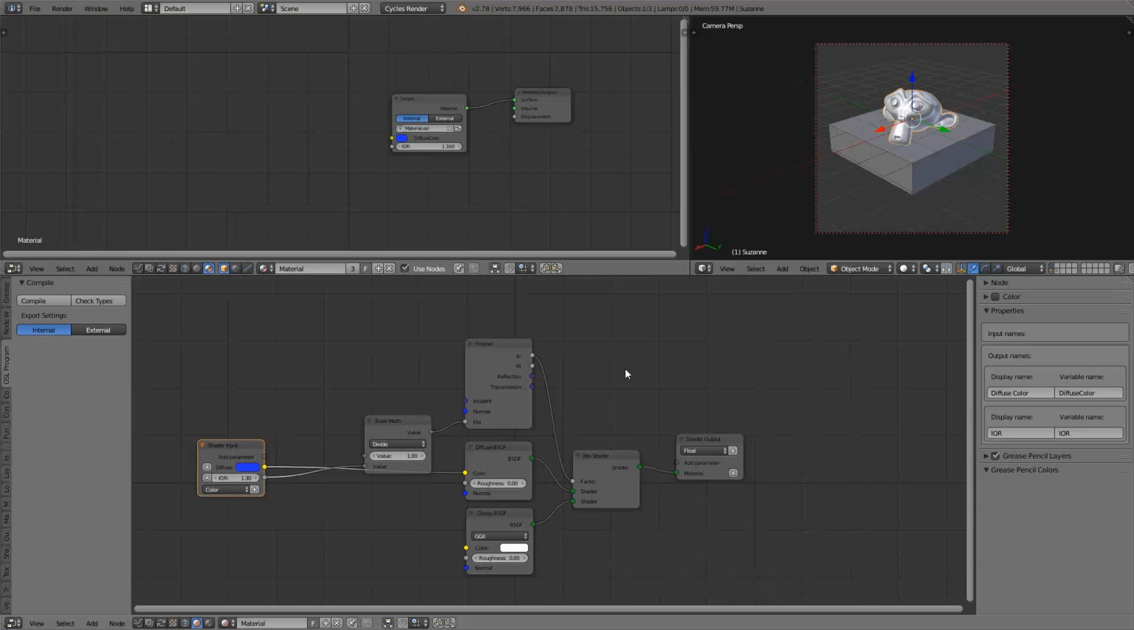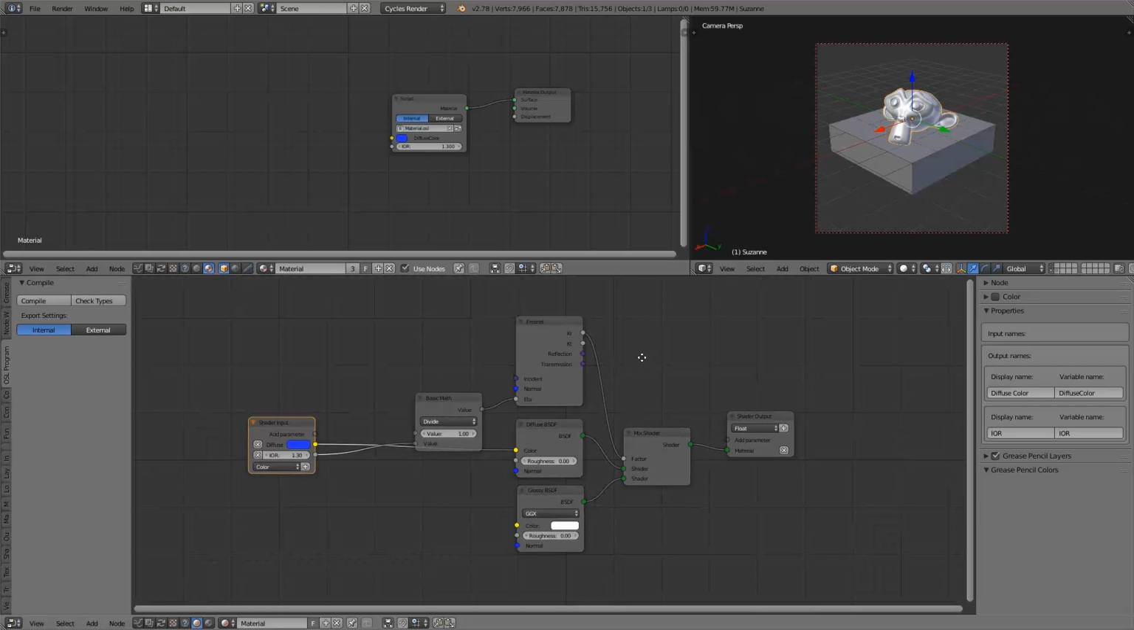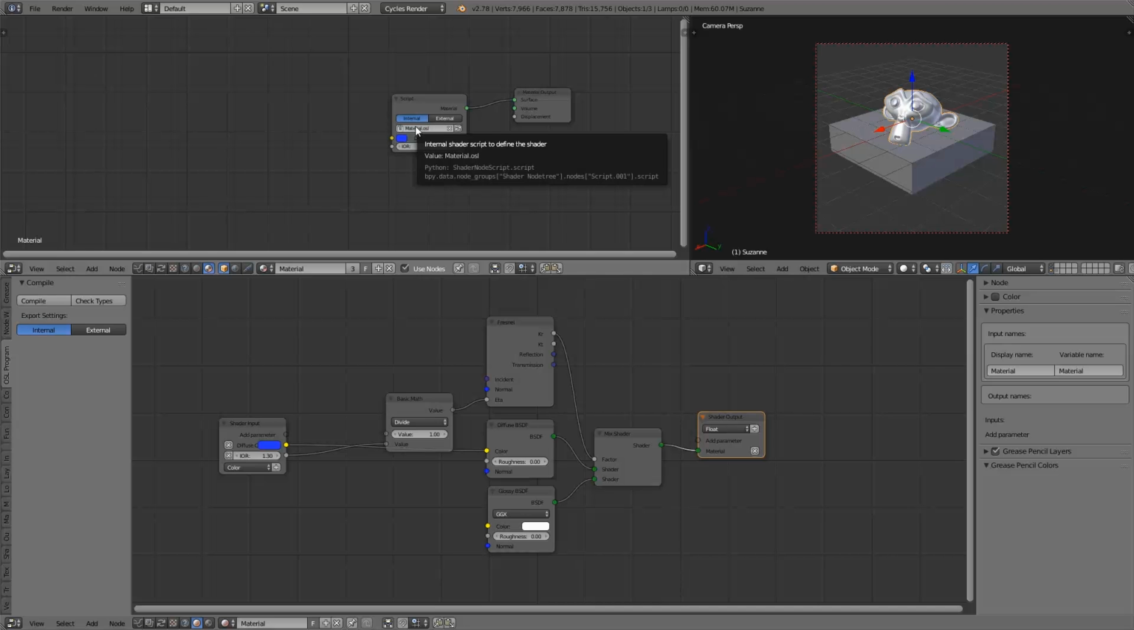Alright, that's pretty much it for the introduction. I haven't covered any of the new nodes yet, but I will do so in later videos. So just a quick recap. OSL shader node tree, create a new material, set fake user to true if you don't want it to disappear when you close your blend file. Always add one shader input and shader output node. Then add your other nodes, rename your variables, compile, add the script node and select it over there. And that's pretty much it.